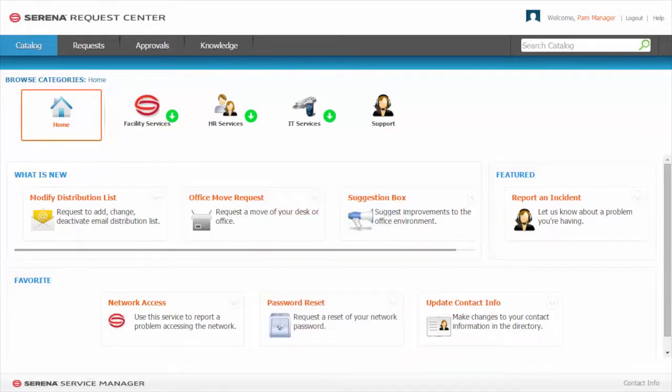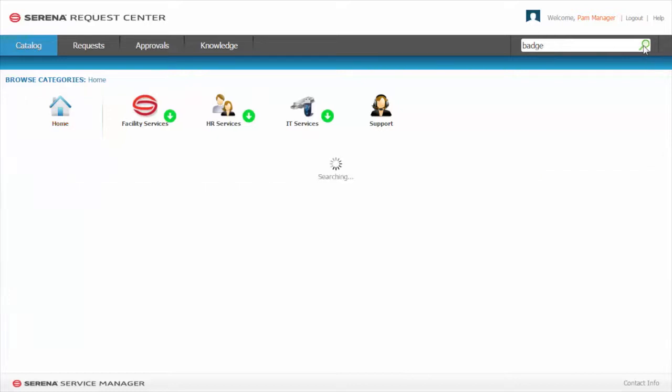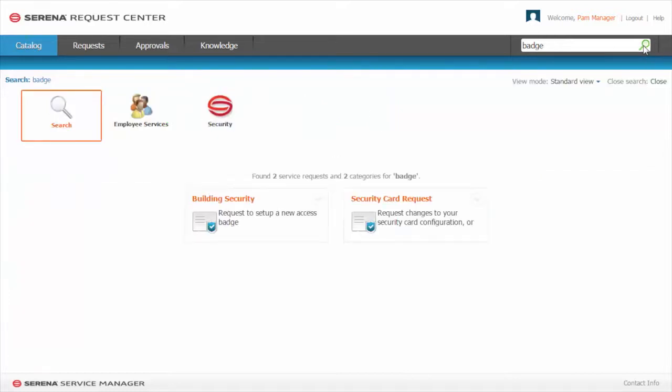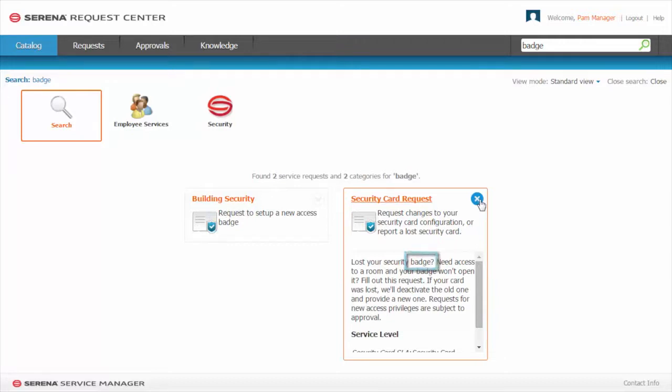If you don't see a service you need, you can search for it. In the past, you could only search for information in the service title. Now, you can search for information in a service description. As you can see, badge is included in the description for this service. It's also included in a summary for this service.